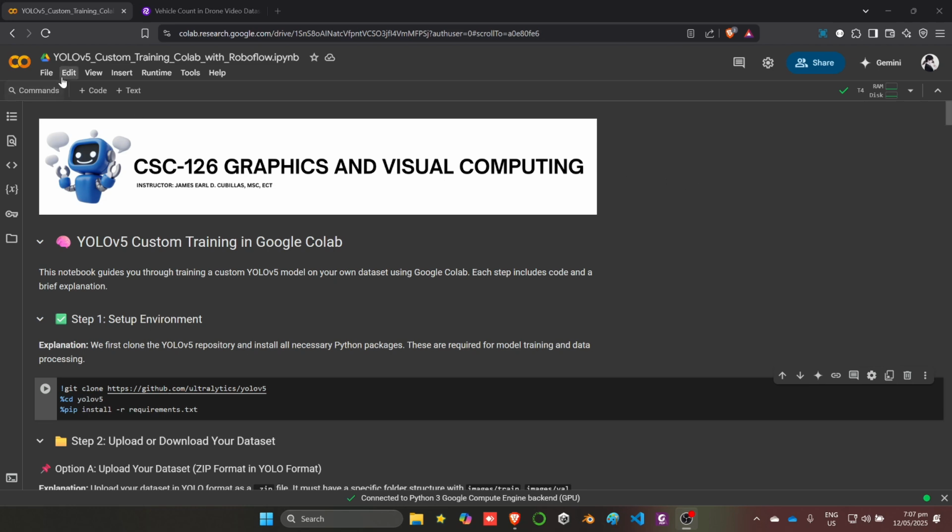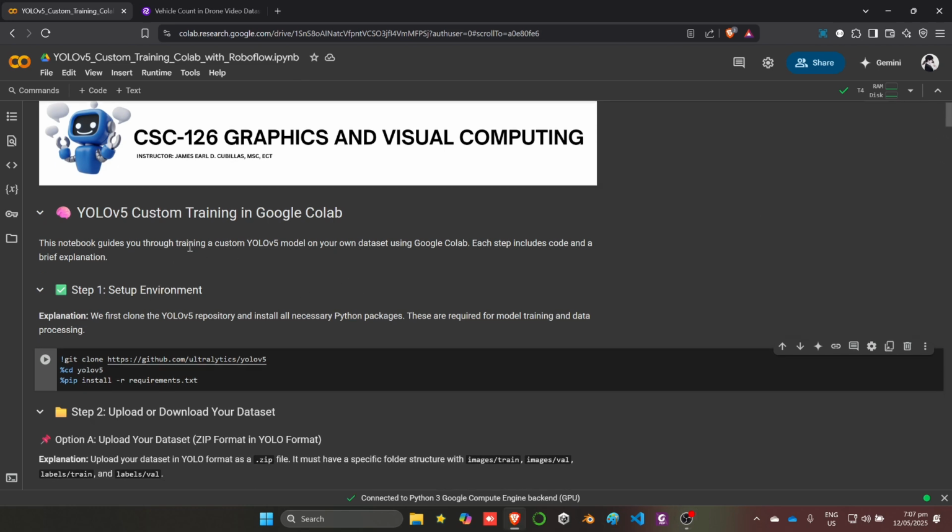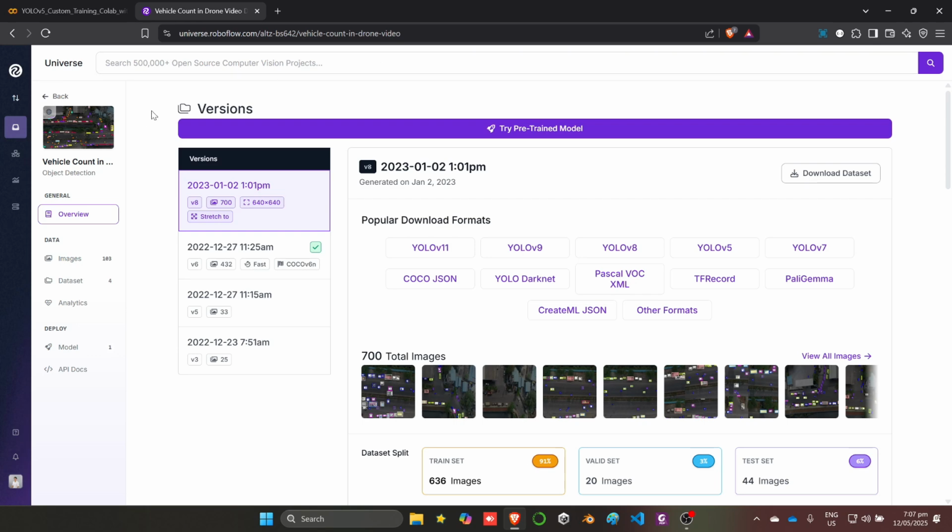We will have this YOLOv5 custom training for our topic 7. This is the activity regarding how to train YOLOv5, and we will use Roboflow.